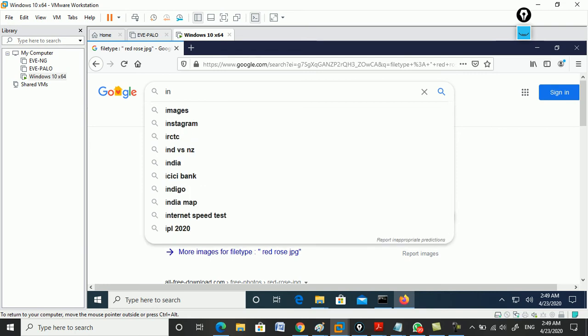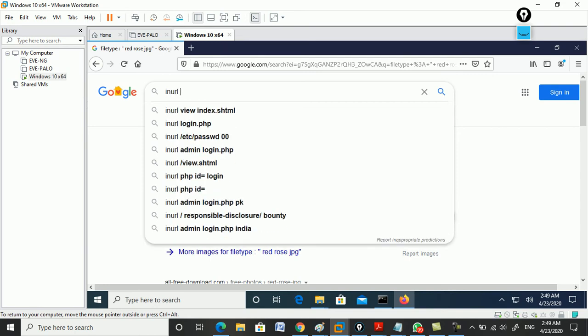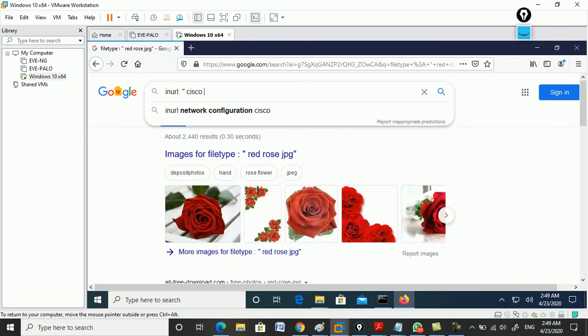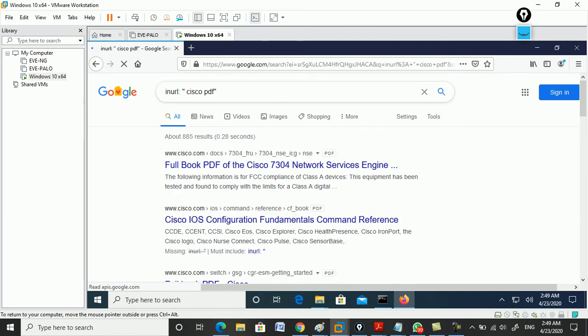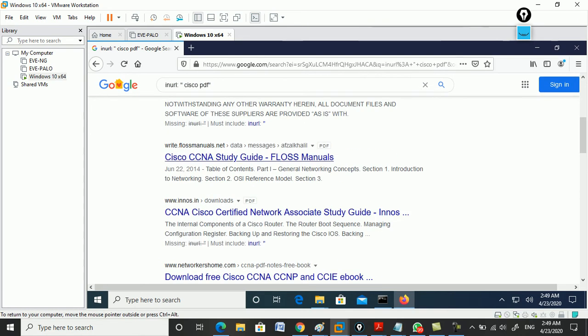in the URL, then you type, let's say, Cisco PDF. Now you will find all those websites that have the Cisco PDF, those are going to show up here. You see, Cisco PDF, Cisco PDF, all those PDFs, everybody is going to come up here.